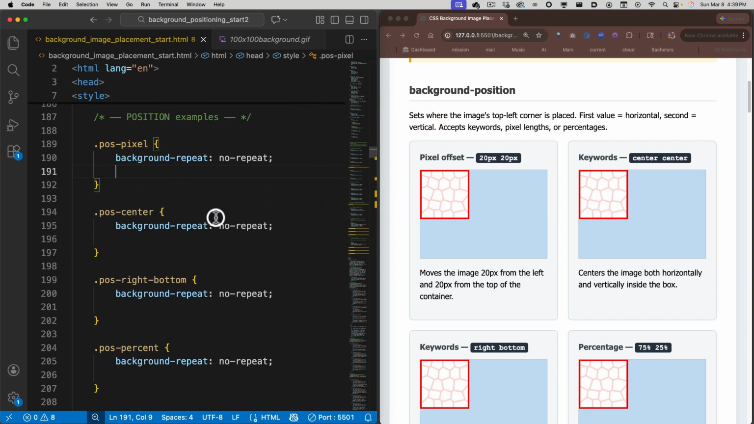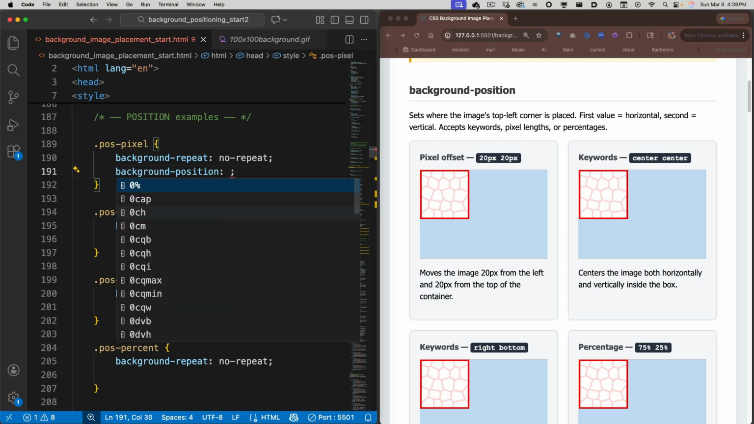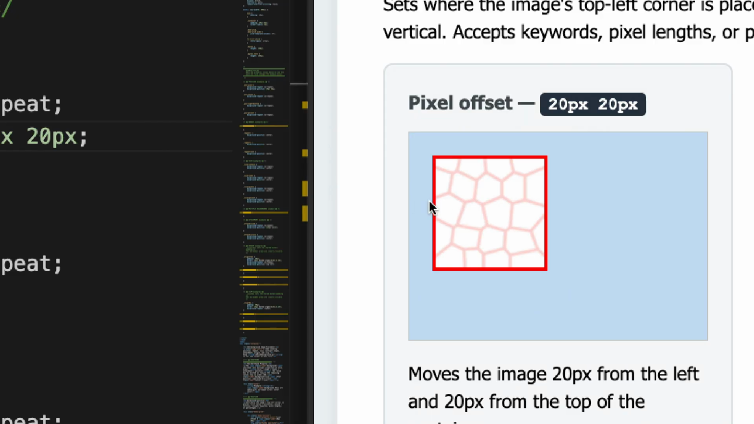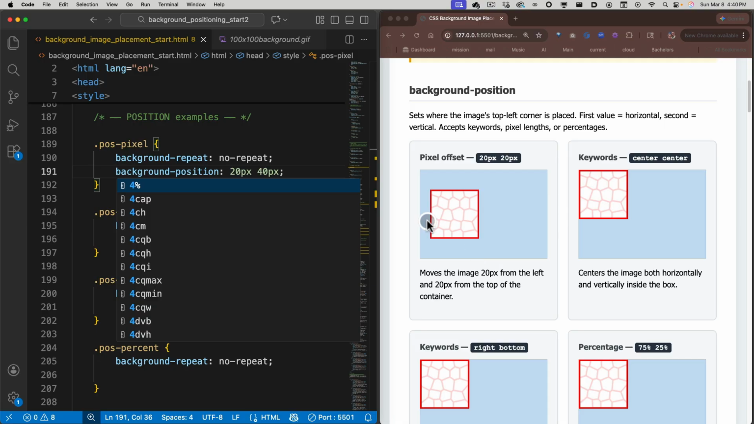All right, so positioning by pixels. We're going to say background-position, and then 20px and a space, and then 20px. What that does is it positions the left edge of the image 20 pixels from the left edge of the container, and the top edge of the image 20 pixels from the top of the container. So that's 20 20, right? If I change this to 20 40, it's going to go 20 pixels from the left edge and 40 down from the top. So that's how that works.